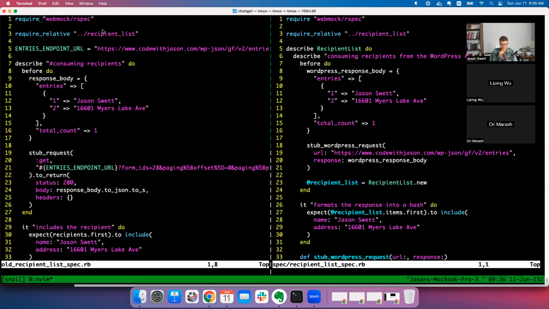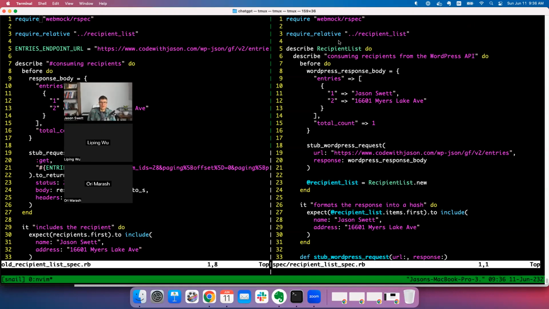Now, if we go to this newer one, we don't have this incidental detail of entries endpoint URL at the top here. The first thing we see is describe recipient list. So it's abundantly clear the overall thing we're testing. And then we see this first test case, consuming recipients from the WordPress API. And you know what? This can even be improved still. Consuming the names and addresses.